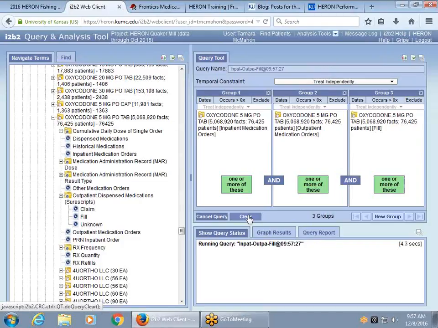Is this interesting? Is this helpful? So you can get very rich in medications. But sometimes if you're mainly just knowing exposure at all, you may just choose a high-level concept without the modifiers.